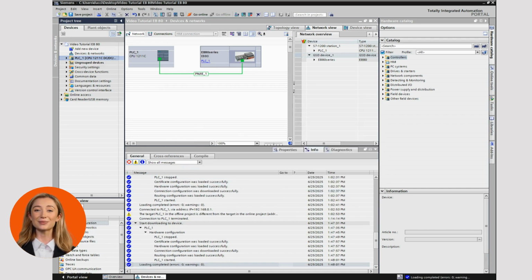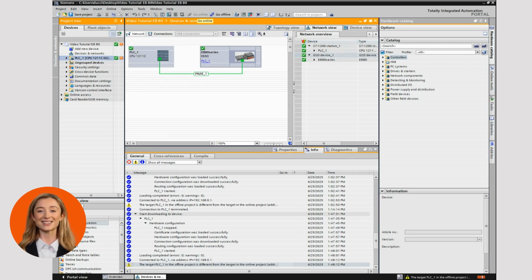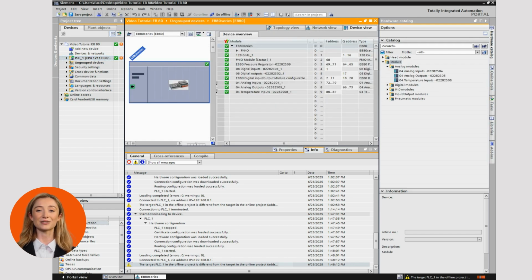Once the download is complete, to verify that our hardware configuration has been correctly downloaded, we click on Go Online. As we can see, the hardware configuration is completely green, indicating that the download was successfully completed. By double-clicking on the device, it is possible to write and monitor the memory areas associated with it to verify correct data exchange and the functioning of the application.